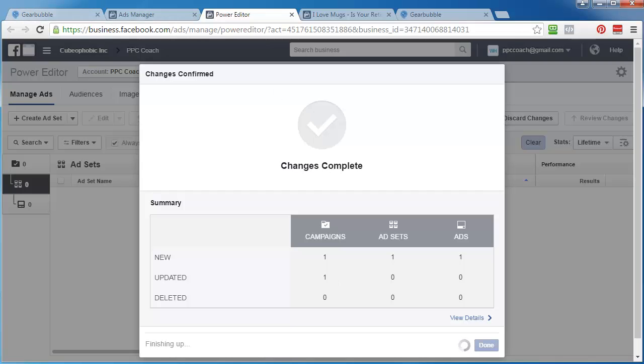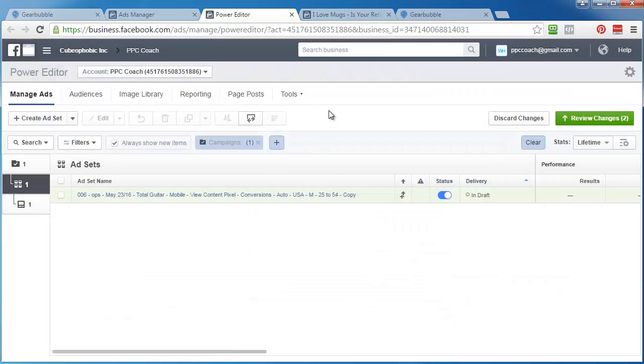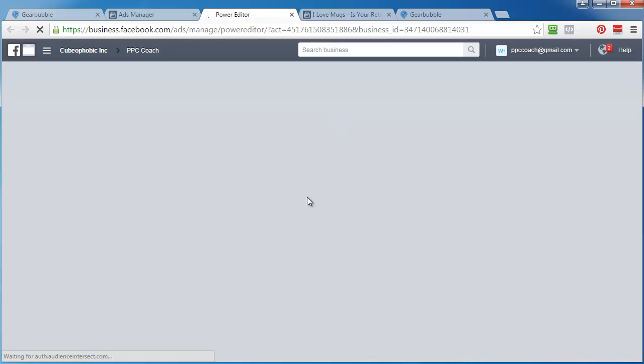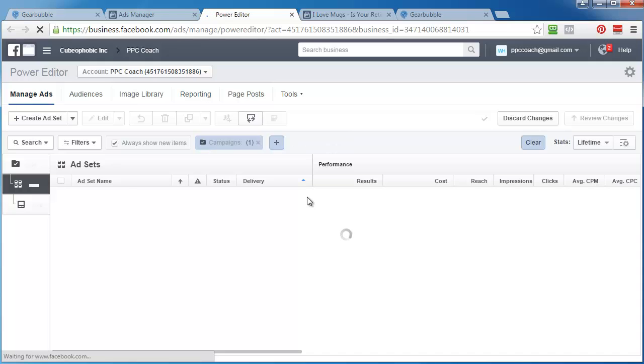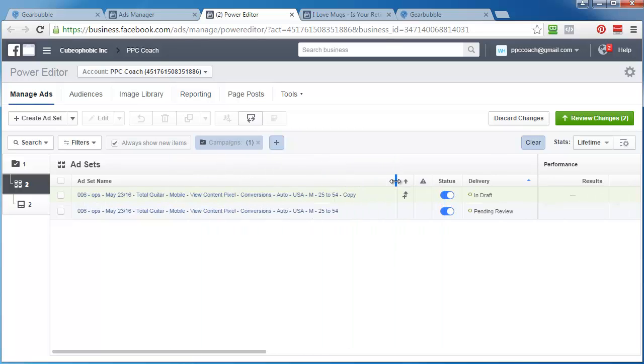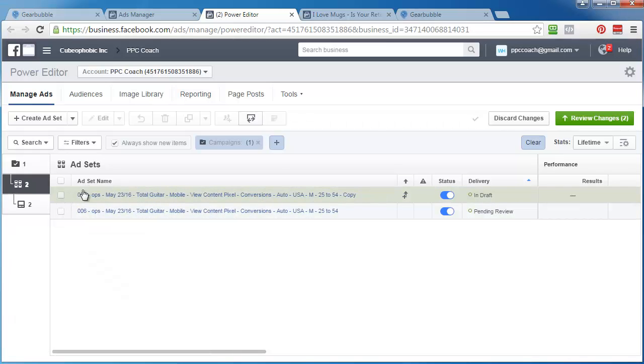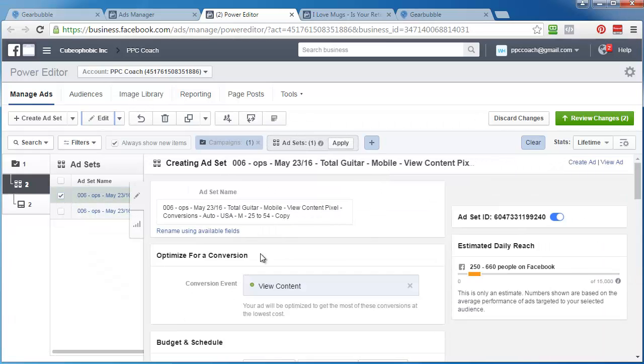I'm just going to pause this while it finishes. Okay, so it's giving me some error, so I'm going to click done. I'm going to click reload. Something's up with the power editor. Okay, so now it's showing me both of them. Interesting. Alright, well, now I can edit it, I guess. So let's click on this, click edit, and go back to where we were.